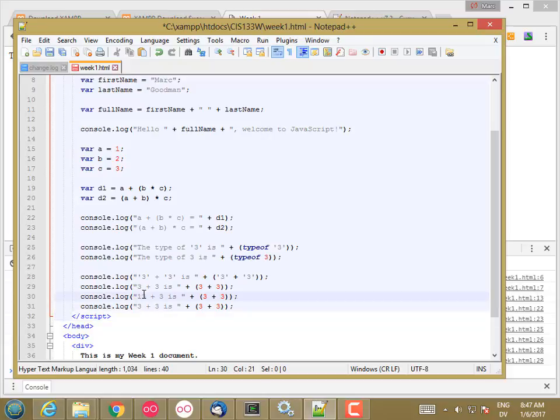So the string "3" plus the number 3, versus the number 3 plus the string "3". JavaScript is going to do type conversion for you automatically. JavaScript does a lot of type conversion for you automatically.